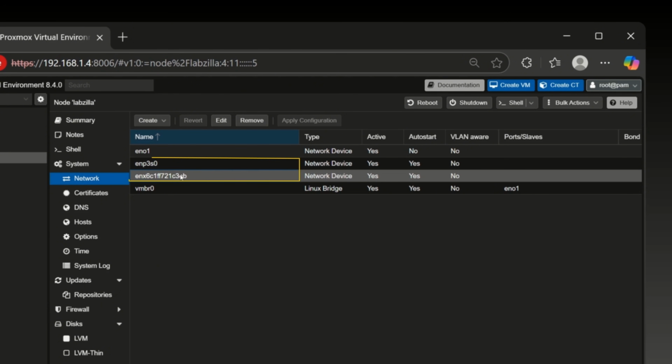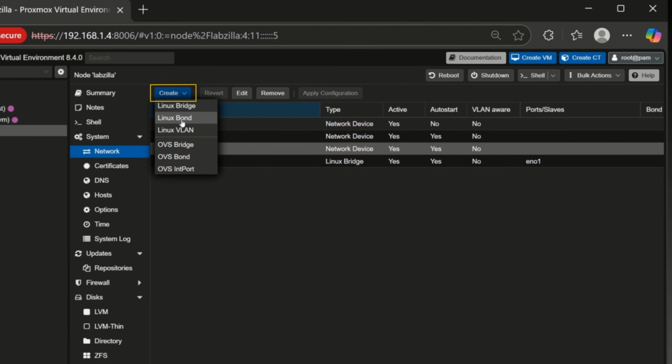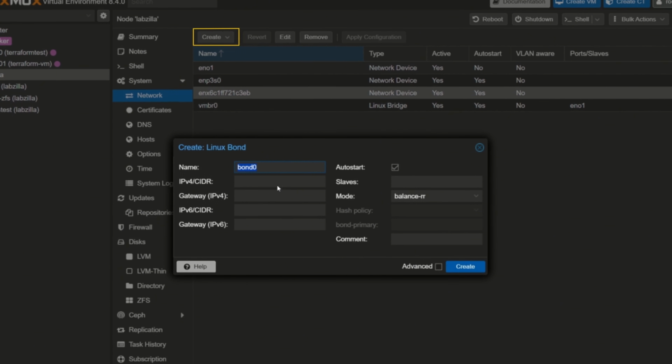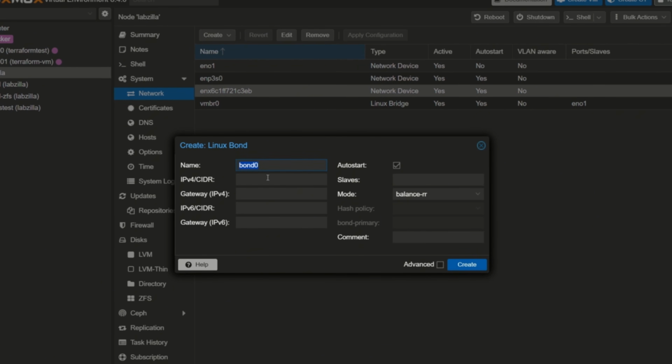So I have 2 ports here that are not being used, this and this, right? So we're going to use those to create a bond. To create a bond, you click on this, you click on Linux Bond, and it's going to tell you that this is bond0 because it's the first bond that we are creating. It's going to ask you for the IPv4 and the gateway, same as creating a bridge. We're going to leave those blank for now. You can enter those if you want, and autostart if you want to, which in my case is yes.